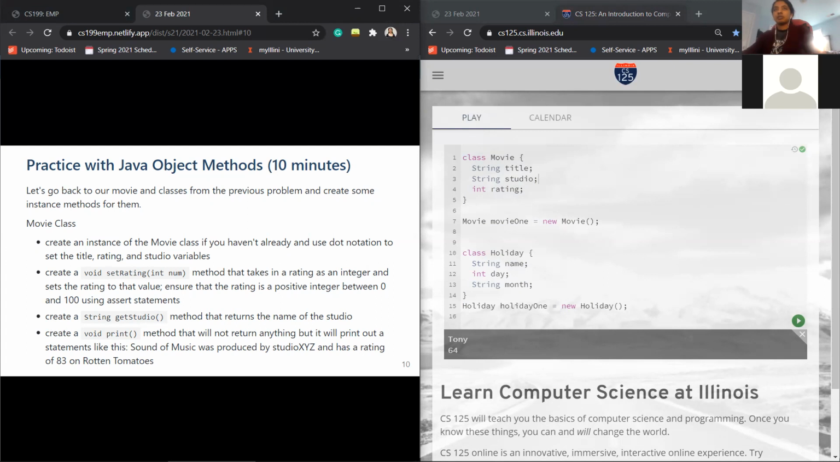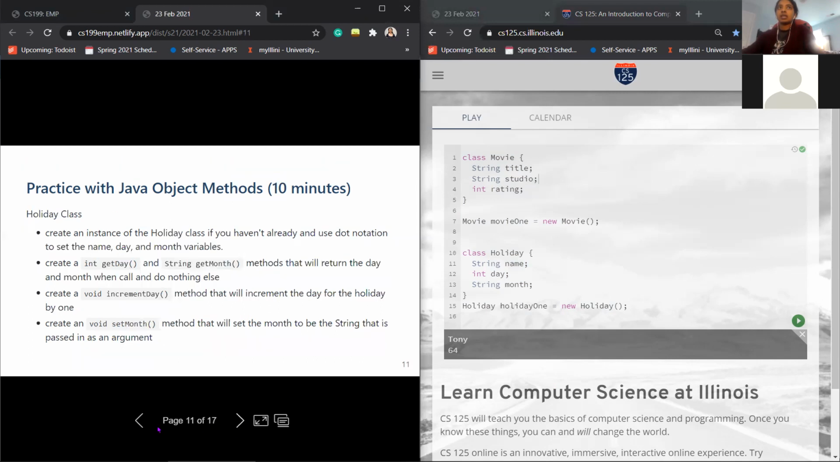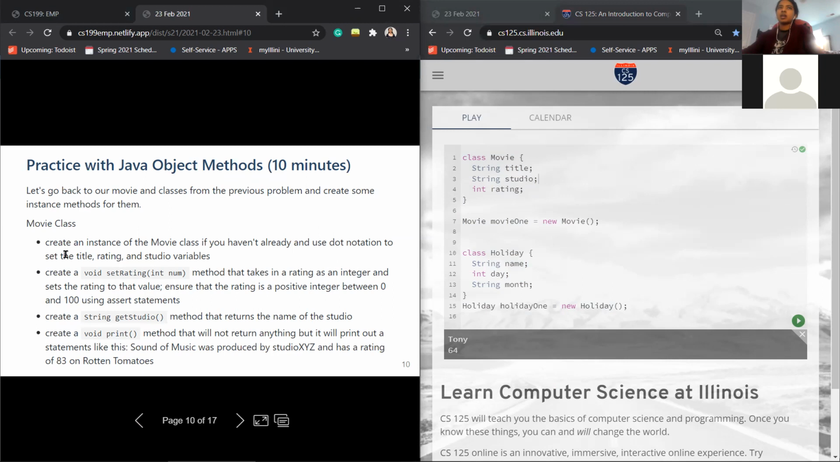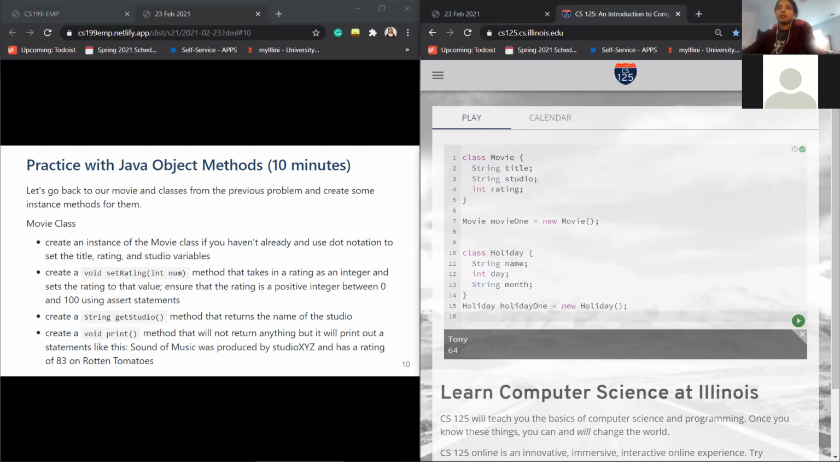Let's go ahead and do this for maybe a couple of minutes, and then we'll go on to the holiday class, and there's a similar set of functions for that. So go ahead and get started on the movie one, and I will give us some time to go through that, and then maybe you can work on the holiday class in your own time because it's similar. I think it'll be good. As always, let me know in the chat if you finish early, if you have questions, etc.